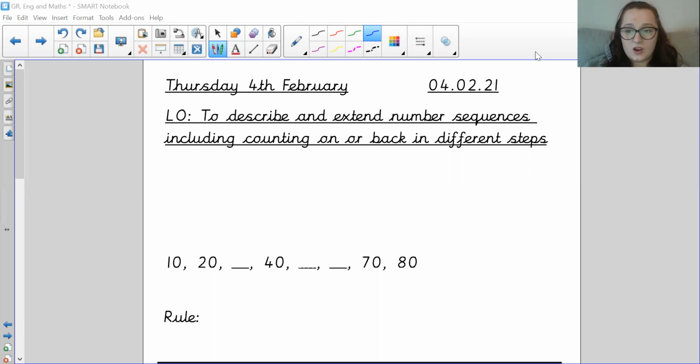Now, what we're going to do is describe and extend those number sequences that we've looked at already this week, filling in those missing numbers, like on the blank lines. We're going to do this by looking at counting on and back in different steps. So it could be different times tables, it could be a way of doubling, halving, there's lots of different ways. So we need to figure out these rules, okay?